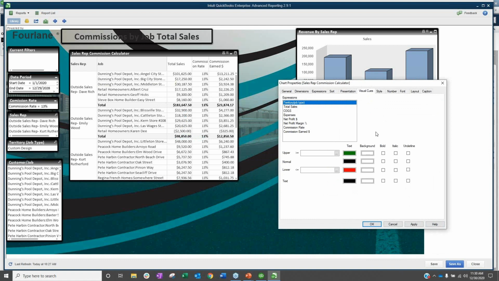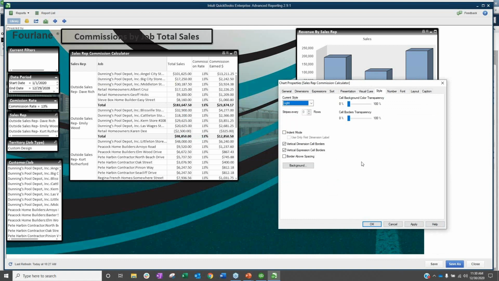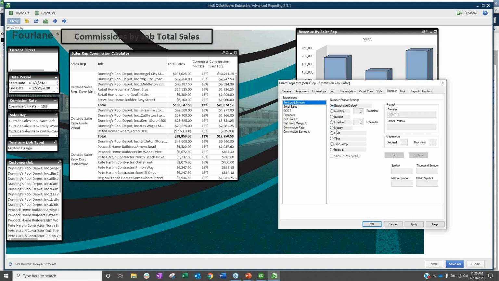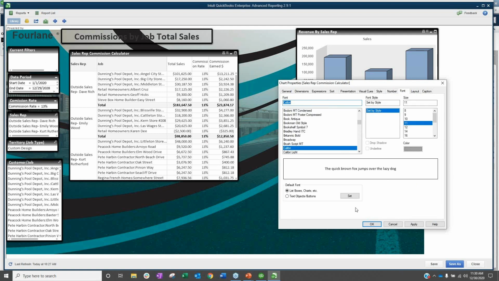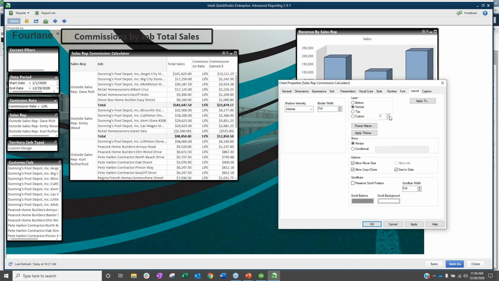All right, style, right? So just the background colors and things like that. What is our number setup, right? Are they money? Is it a time? You know, just like Excel, what we're used to seeing. Any font changes that we want to make, okay? What's the layout that we want, right? Do we want it layered, normal, top or bottom? Anyway, so just the shadow intensity, what's the background color intensity, the border intensity. So just some little tweaks that are available.